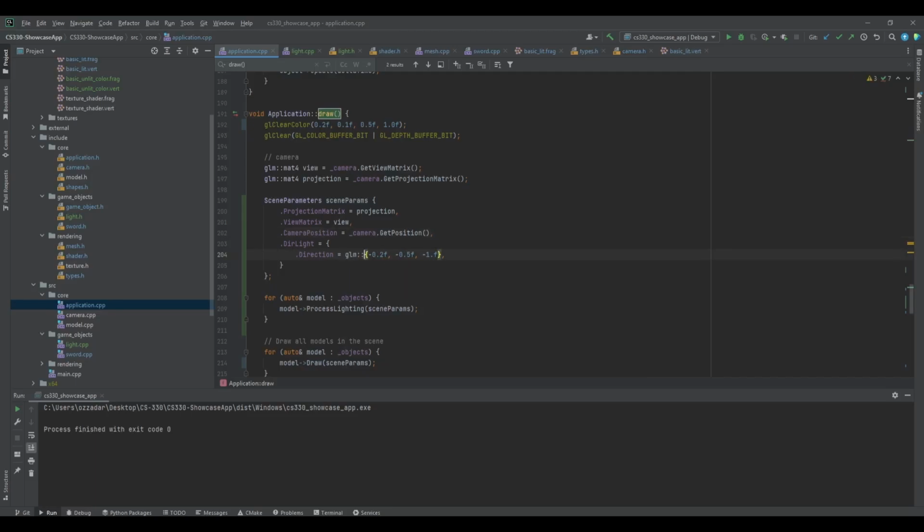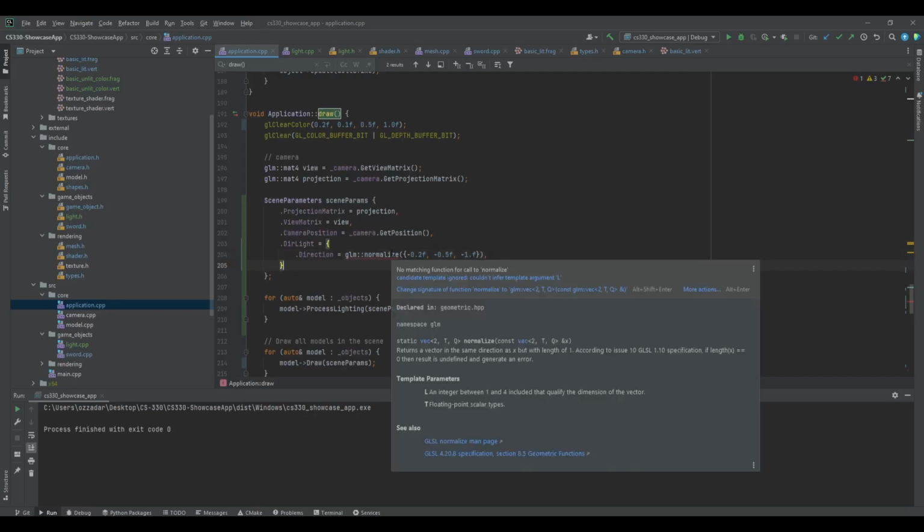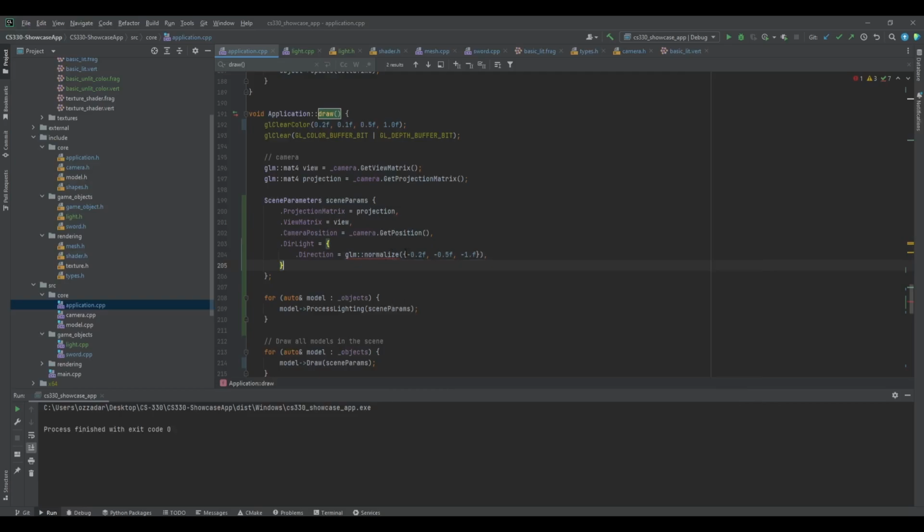And we should probably normalize this. I don't know if that's going to be a requirement, but we might as well just normalize it now just in case. GLM normalize, like this. All right, that will normalize it with a function like that.